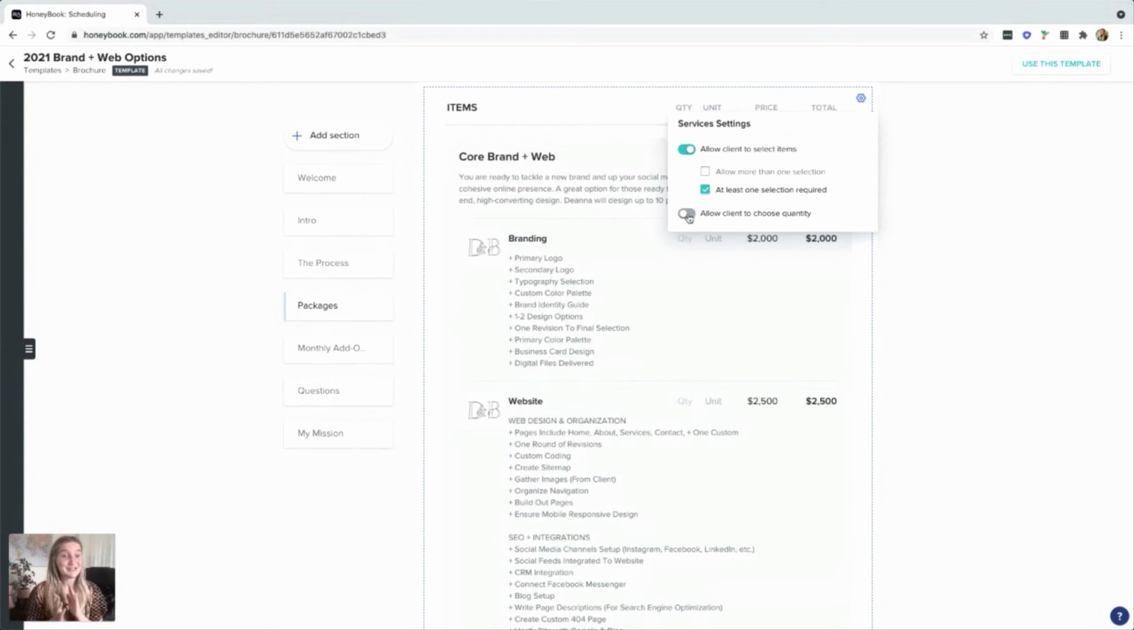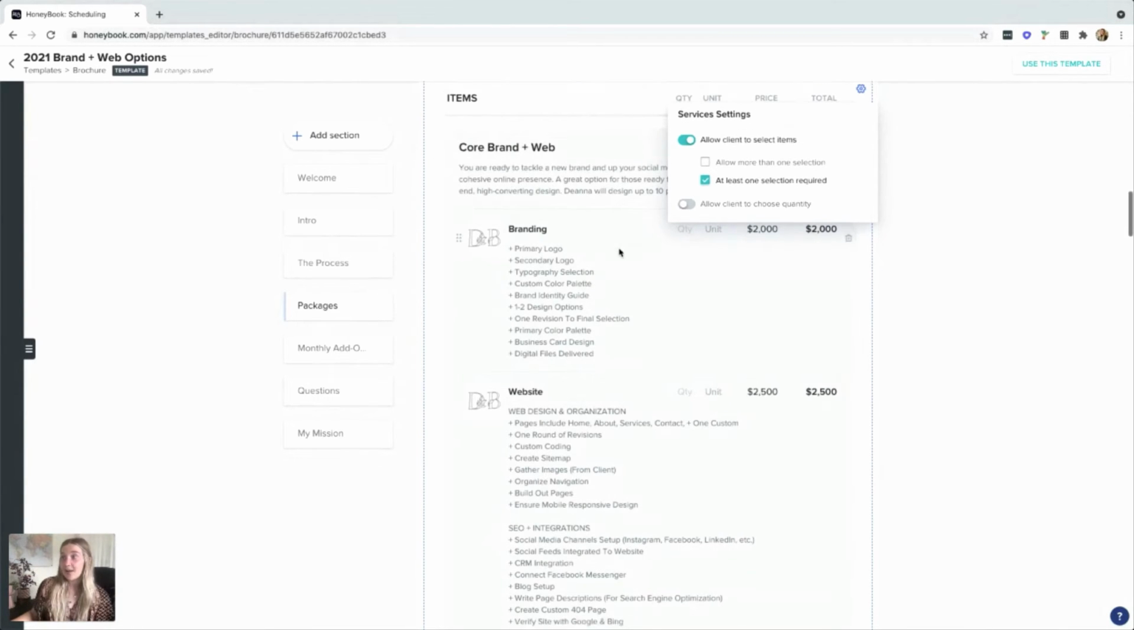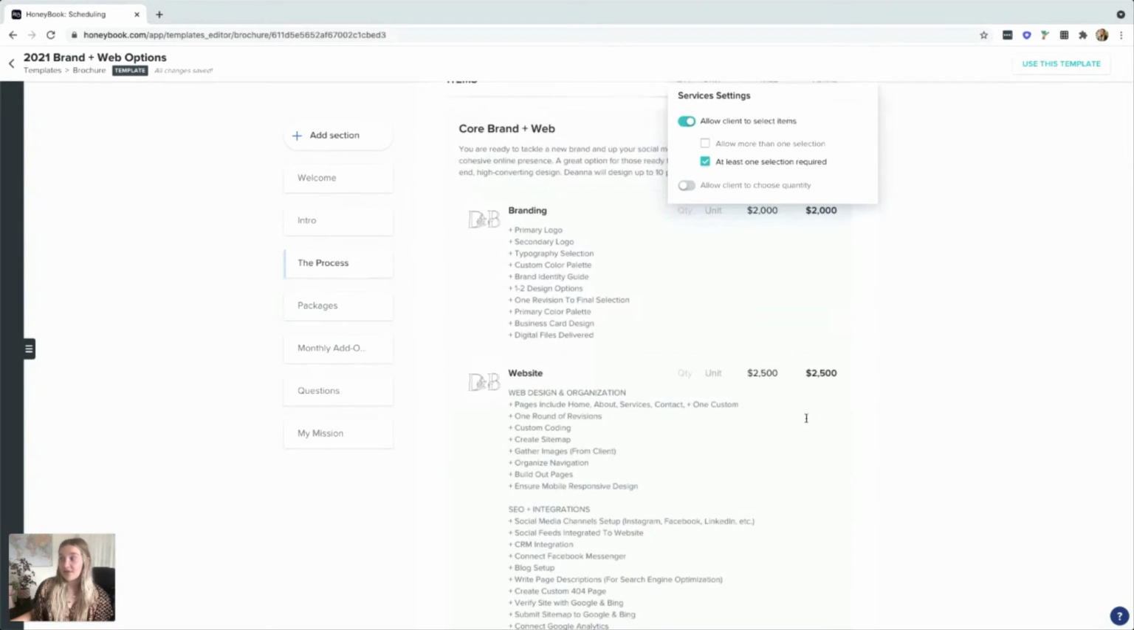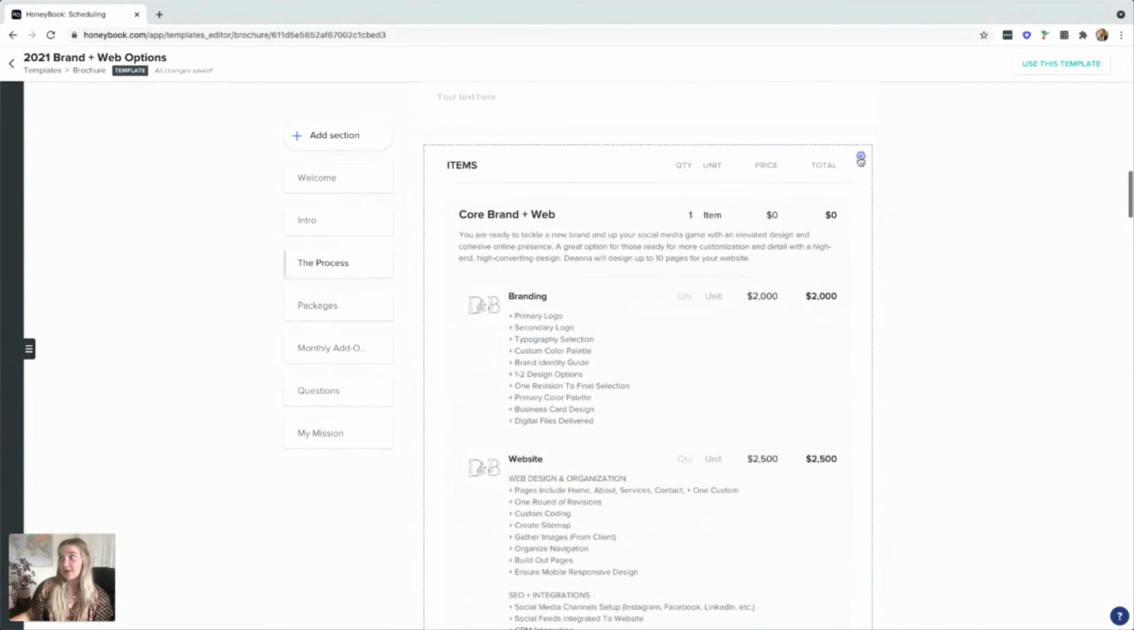There's so many different ways you can do this, right? So these are the options when you're building out a brochure. You can add content, which is text and images. You can have questions where you ask whatever you want from your clients. And then you can have your services and pricing displayed as well. And then within that service and pricing, you can allow your clients to select one. They are required to select one. They can select more than one. You can allow them to select quantities. Okay, so those are all the options that are here in terms of how your clients interact with this file.